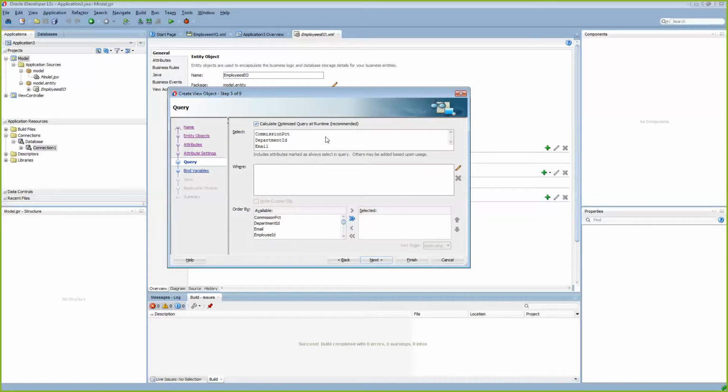Okay, we have three modes of writing a query. One is declarative, that is what we are saying. It means I don't see the query, I'll only select what I want, and JDev will write an optimized query in the background for me. So this is a recommended approach, but it's not always sufficient for us. Sometimes we need to manipulate the query, tune the query to our needs.